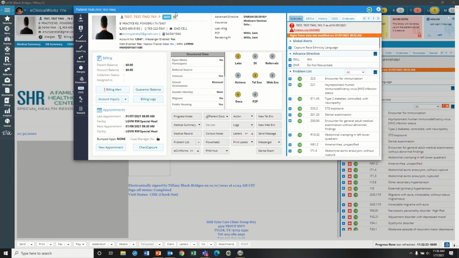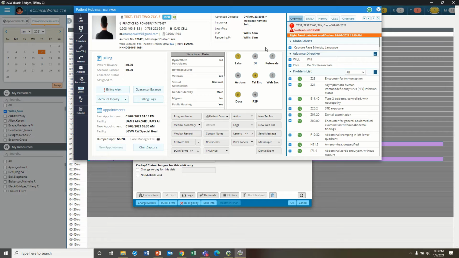Okay, so I'm going to show you how to document tobacco cessation into a chart that has already been closed. We are going to use the new telephone encounter to log in and document said items. Now we need to do some research.